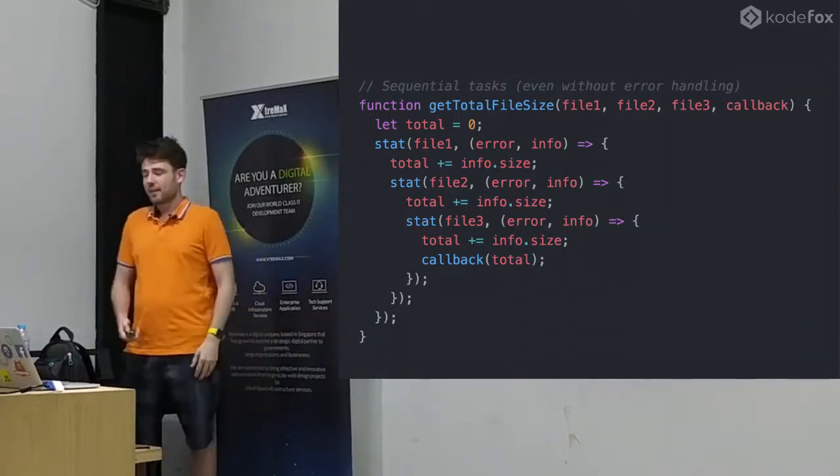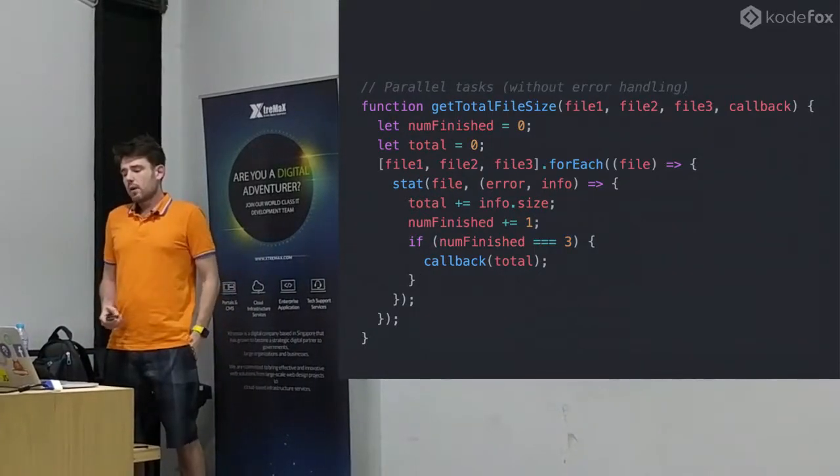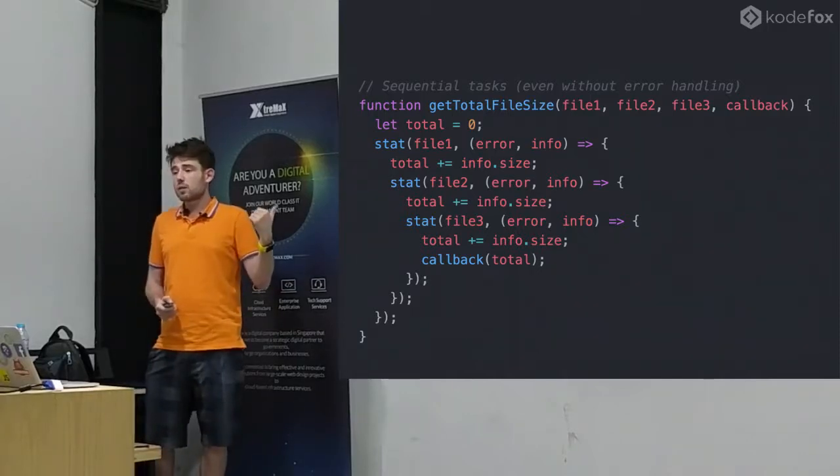All the time, right? So if we want to do these 3 things, these 3 files, we don't have to do them one by one, right?